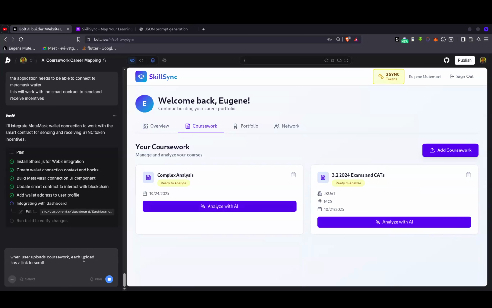Scrollscan. Yeah, Scrollscan. I think that's what you need to do next. Make sure, like, we haven't yet even deployed the smart contracts. That's the missing part.